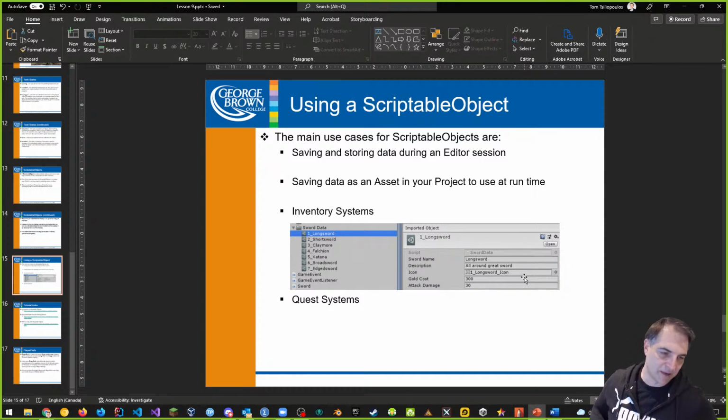And sometimes it's a lot easier than having it hard-coded in a game, because imagine you have to search through your scripts to figure out what that item is. This is just an actual asset that you can go in there and modify, which is pretty cool. Quest systems is the other one. Okay, so that's why I put them in here. Those are the use cases.